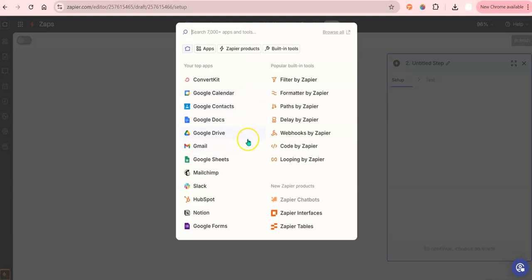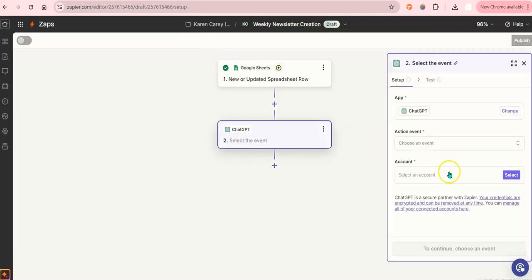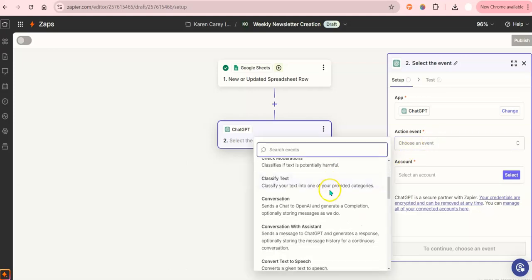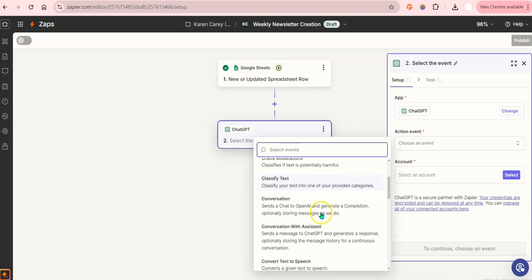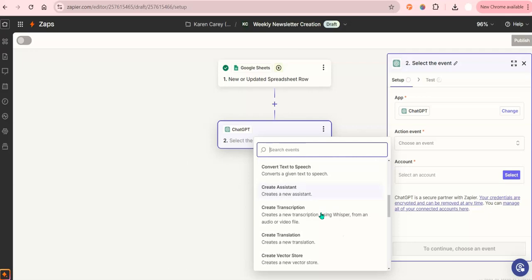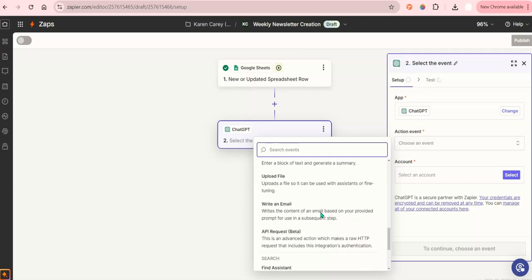once it gets that information. And what I want it to do is connect this to ChatGPT. Okay. And I want it to create, and it's called a conversation. So it's going to create a conversation. You can see all of the different options. You can analyze an image, analyze text, classify text, create a conversation, which is what we're going to do, create an assistant, transcript, and so on. There's a lot of different things that you can do. One of them is also write an email.